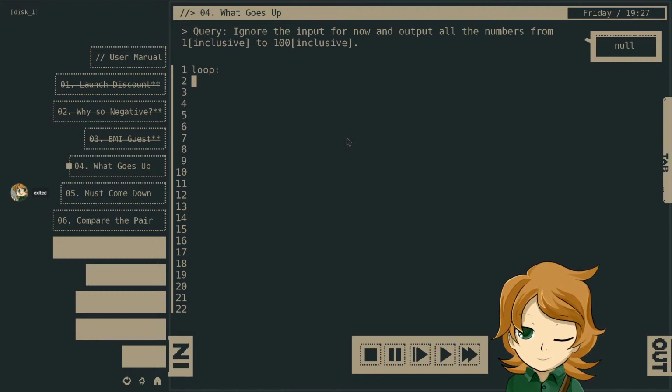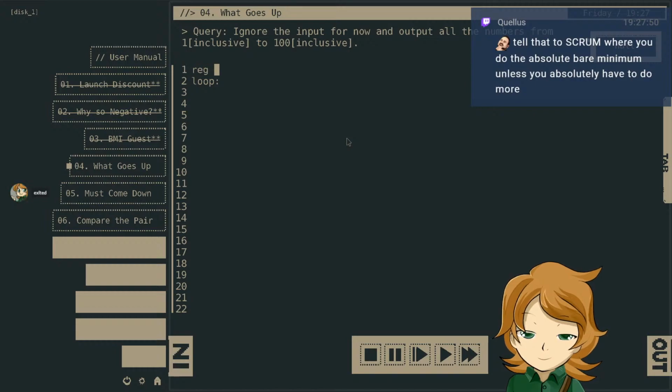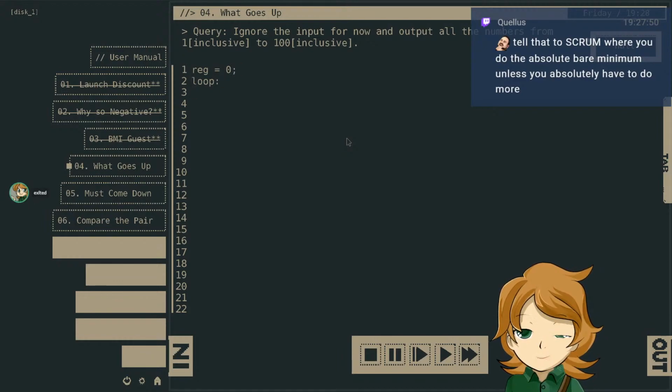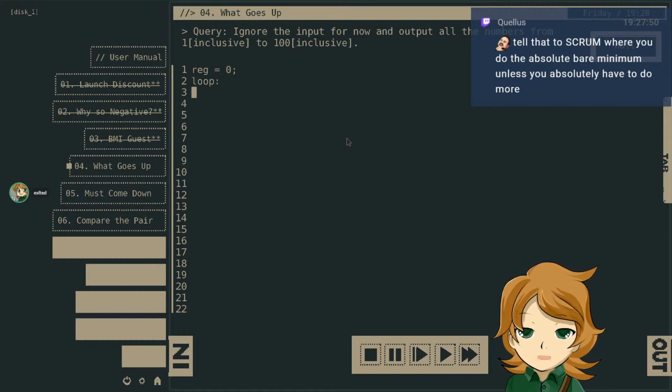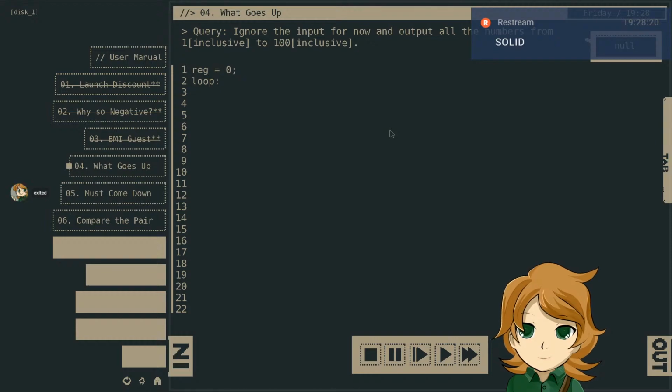Loop. Yeah, no, that's the thing where I disagree with Scrum highly. My job is to write code that is solid, and Scrum doesn't agree with SOLID principles. And solid meaning SOLID, not just solid.